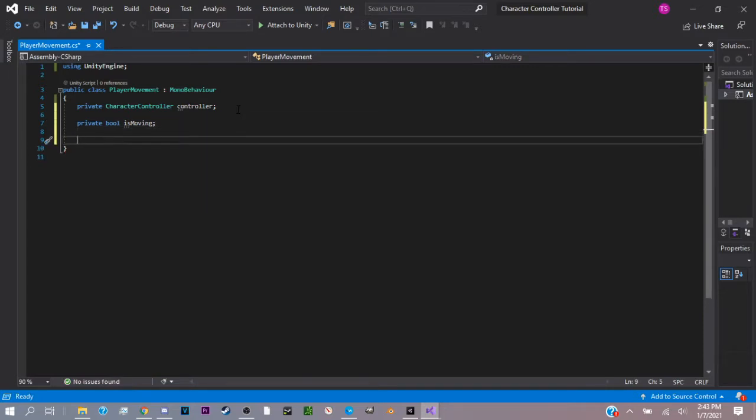Next, we're going to create some float values. We're going to do a public float speed. And by default, we're going to make it like, I don't know, 10.